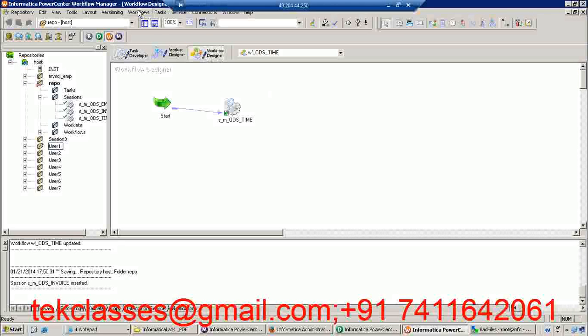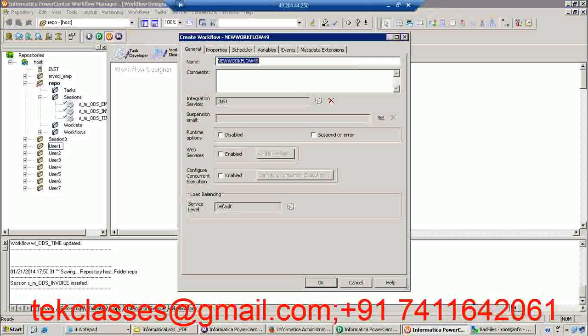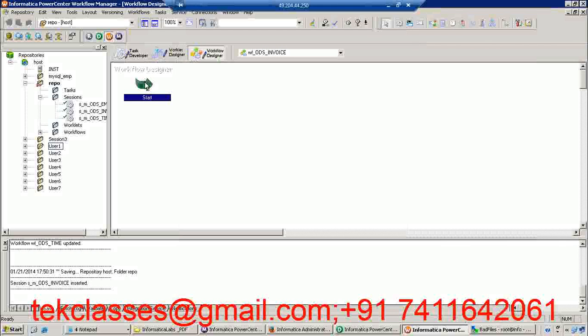Now I am in the Workflow Designer. So click on Workflow, Create. The workflow name is WF underscore ODS underscore invoice. Assign the integration service you're using, and then click on OK. Now the Start task is added. I just have to drag and drop my session, and then connect it with a link task. Once you connect it, that completes your workflow.